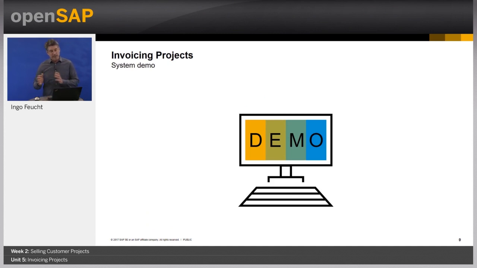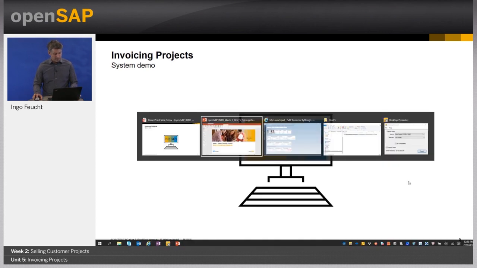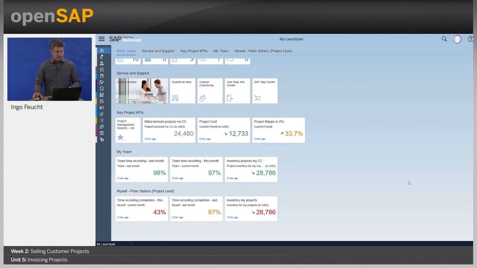With that, I would like to go to the system and show a short demo. One way to trigger invoices is the invoice schedule. We learned this and we will have a look at this later. Another way would be to manually trigger it.